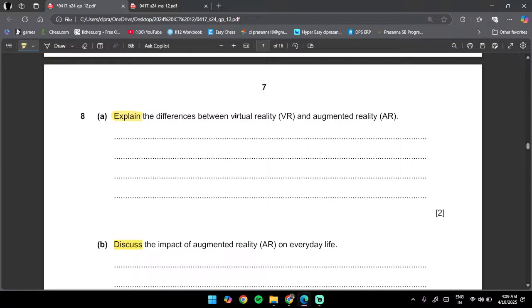where a user is completely immersed in, whereas augmented reality is when layers are overlapped on the screen and it combines the real world with the virtual world. So I think those are some of the differences I could write. One more thing you can do is that for virtual reality, you need to use a headset, right? But for augmented reality, you can easily use your smartphone.